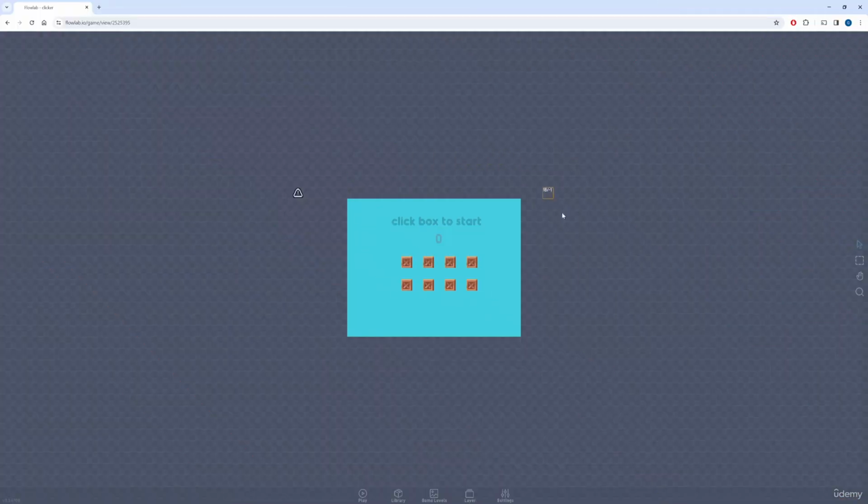So we've got all the elements of our clicking game there. Now what we could do is move these about a bit. We can add more blocks if we want to make it a little bit more difficult for the player. Move that like that. Let's add a few more there.